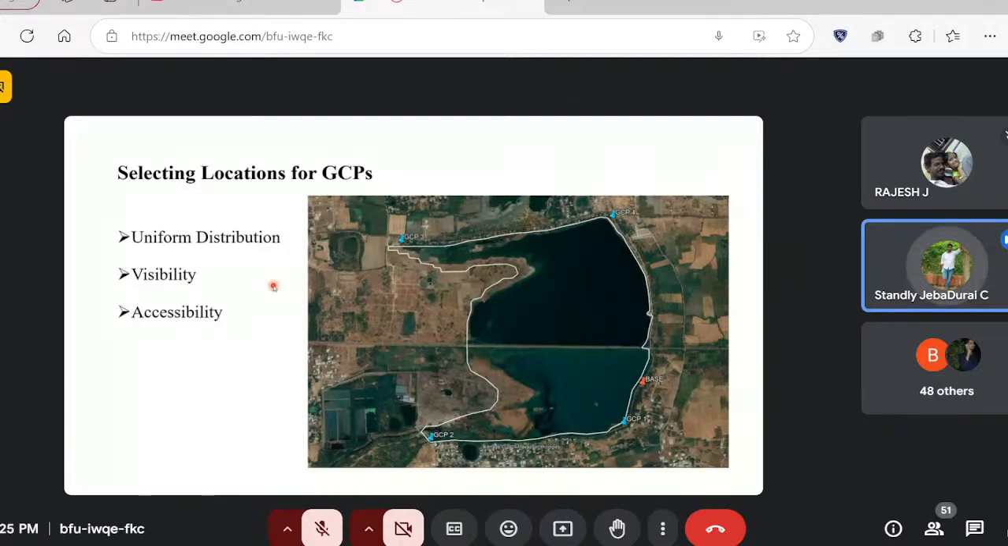The ground control points should be uniform and evenly distributed, and they should have high visibility. They should not be covered by any trees or buildings. They should have clear visibility from the sky. Then they should be accessible, so it should be easy for you to collect the data from there.